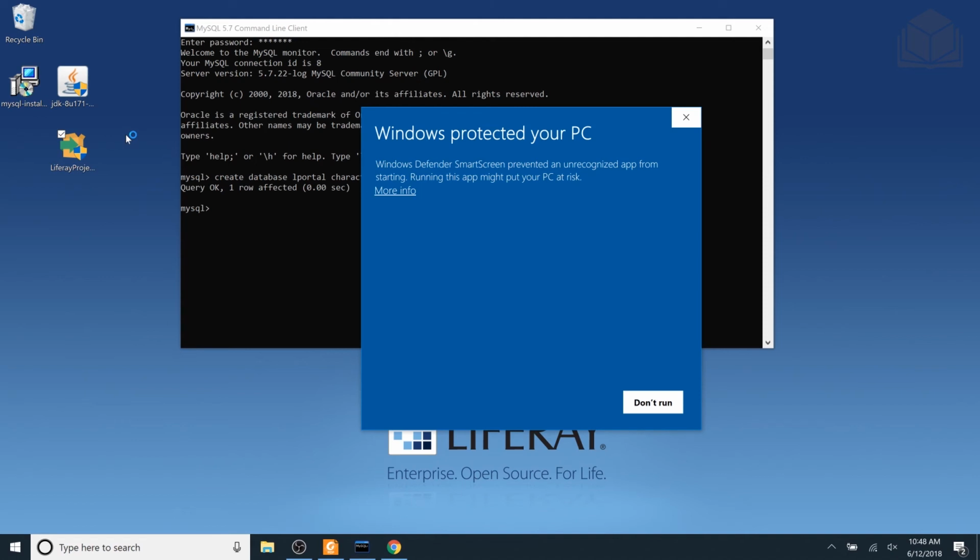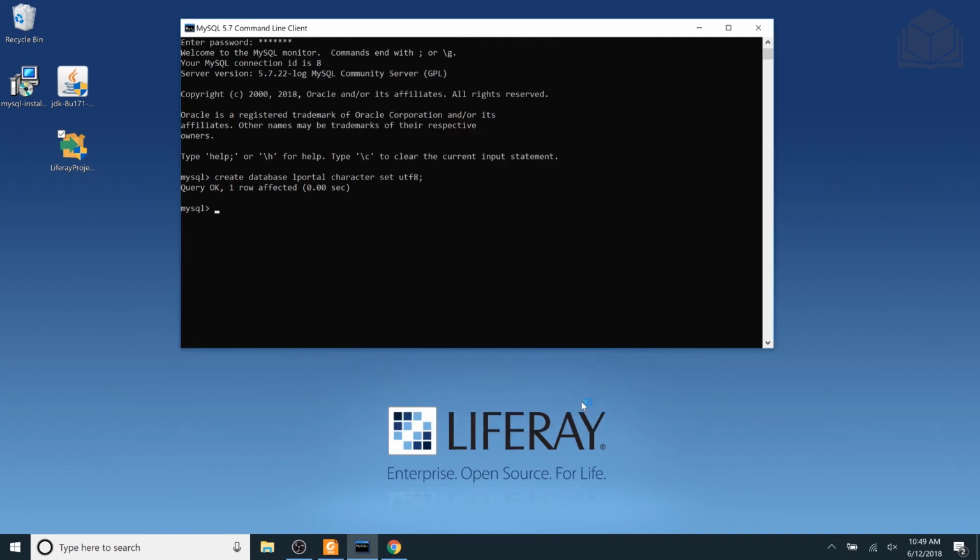Since this is not an official application that Windows recognizes, it's going to give us this message trying to protect us. Unless Liferay is trying to infect its own computer. I clicked on More info, and then we're going to click Run anyway. We'll wait for the installer to kick off, and we'll play the waiting game a little bit. If it takes a little bit of time for you, don't worry.